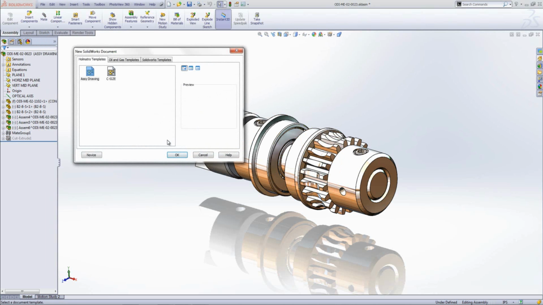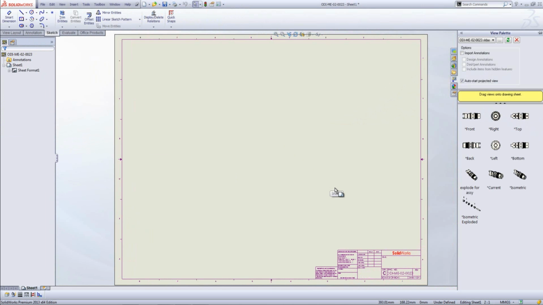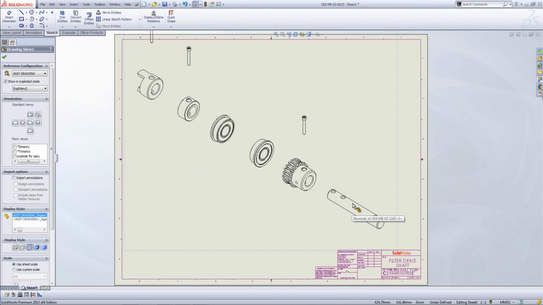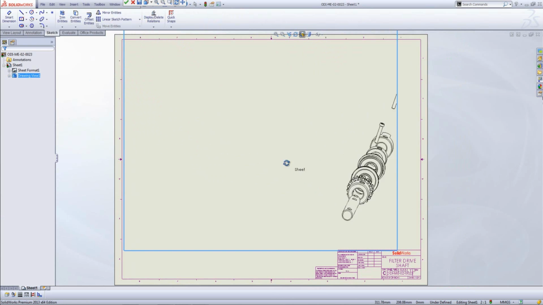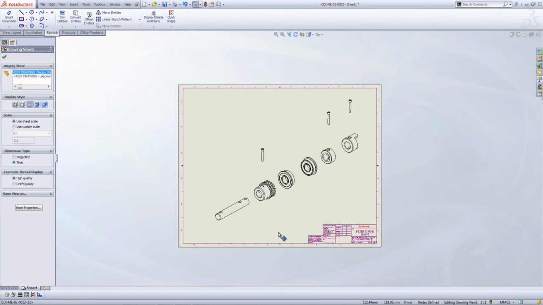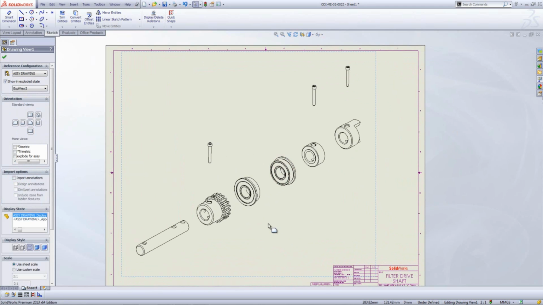So firstly, I'm just going to make a drawing here, and we'll come through over to this end. The first thing I want to do is drag on the isometric explode view. I can drag that straight onto the sheet. It's created automatically for us now. And a nice thing here that we can do is use the 3D rotate functionality to rotate our exploded view into a different orientation that we may find better to fit onto the sheet. Here we go. So we can place that onto the sheet nicely, which is really useful.